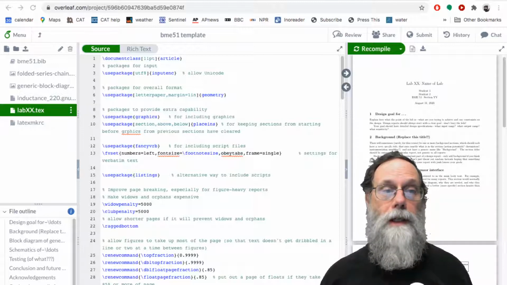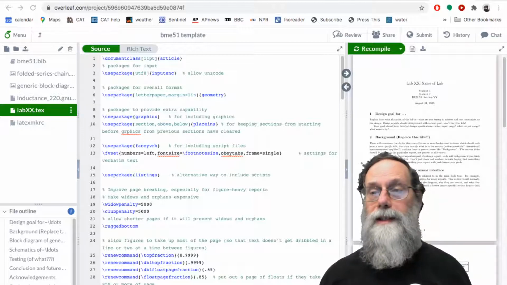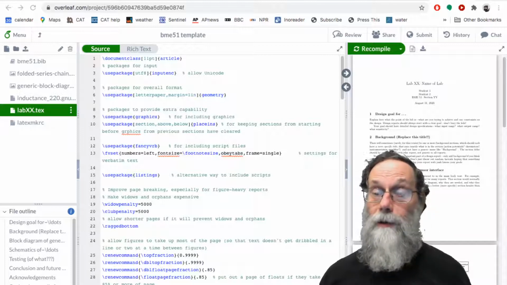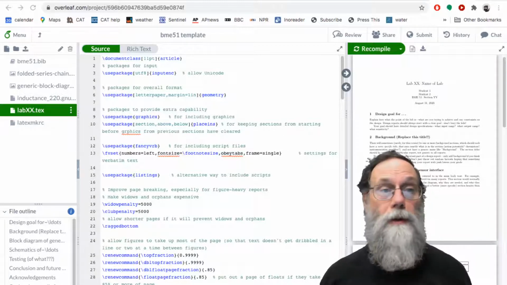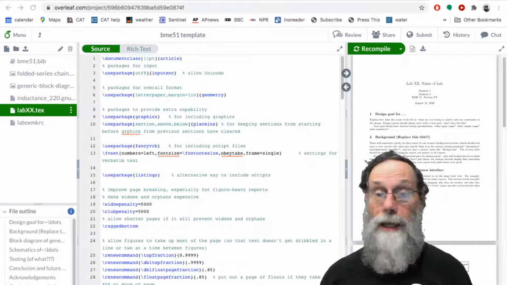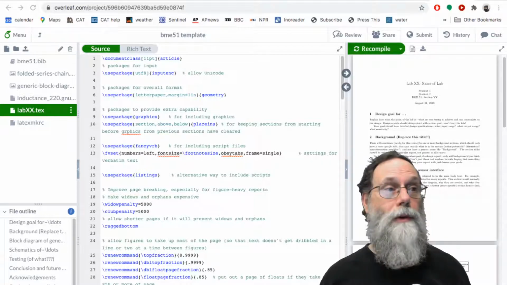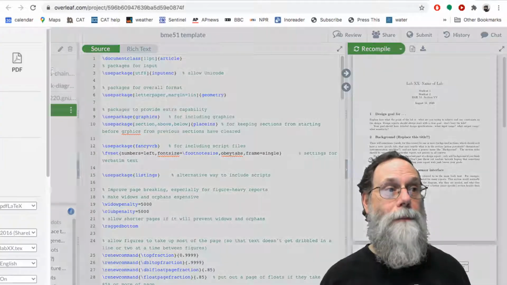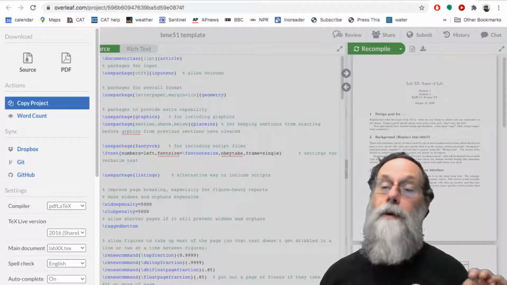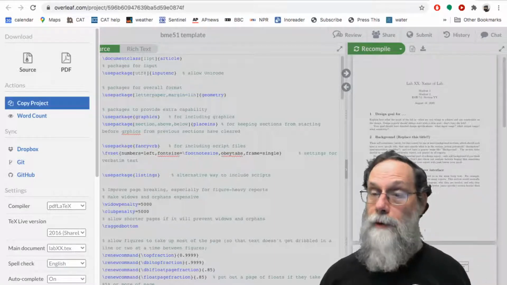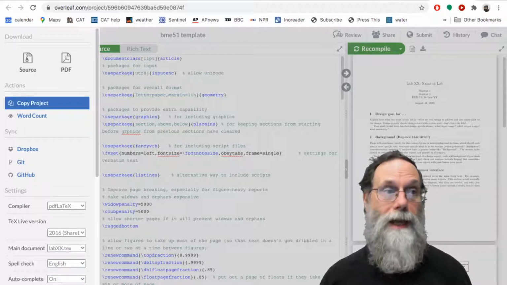Now, the template that I provided here isn't technically a template, because then I would have had to pay Overleaf, I don't know, $150 a year or something in order to make it a template. It's a project. It's a publicly available project. If you want to use it, you can't edit it, but if you click on the menu option up here, you get a sidebar that says Copy Project.